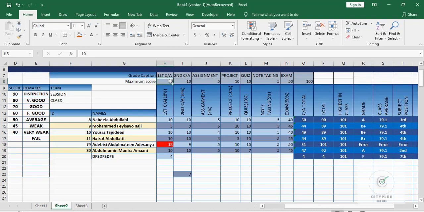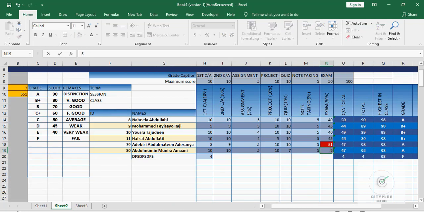So you now know, if the maximum is supposed to be 12, you can change it to 12 and the error will disappear. Or if the maximum was supposed to be 10, then you have to reduce this to whatever score the student has. The same thing is applicable to all other ranges here, even up to exam. If the maximum exam is 50, if you put 51, it's going to flag off. If you put 50.1, it's going to flag off. Whatever value is above, it is going to flag off.